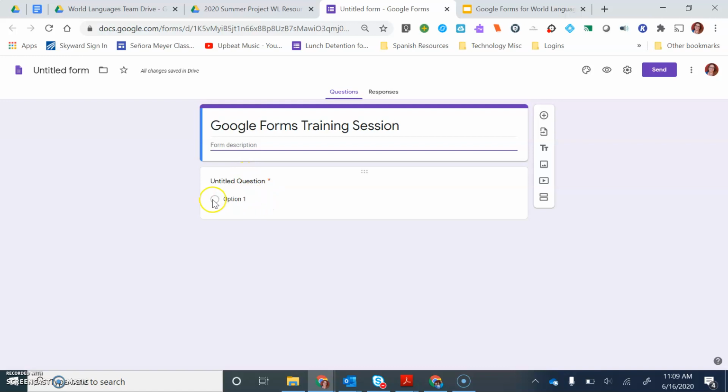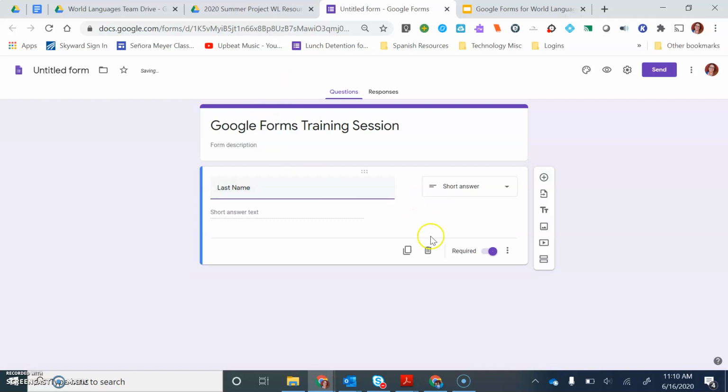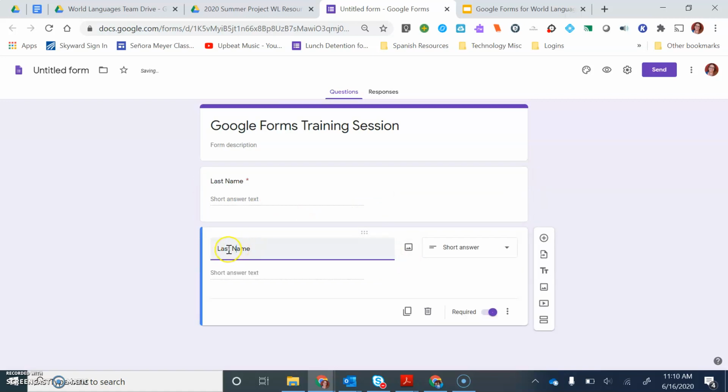Okay, so what's going to happen whenever you have a form is it's going to have a series of questions. And the first question should usually be something along the lines of last name. Do you notice this button right here that says required? That means that it's required, and the students can't move on unless they actually answer the question. Instead of trying to type in a fresh one, if you want something that's very similar, you can click this button right here to duplicate. And so let's do first name.